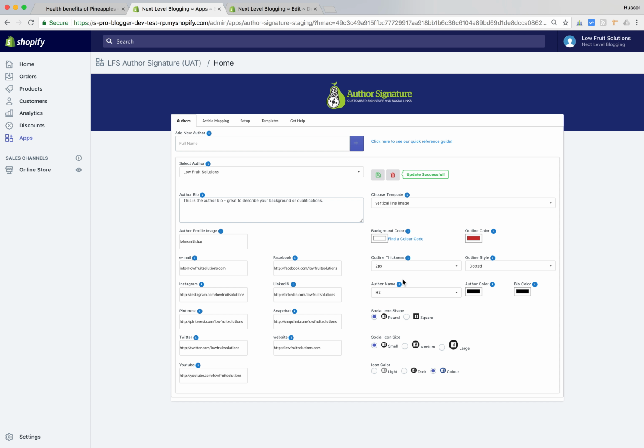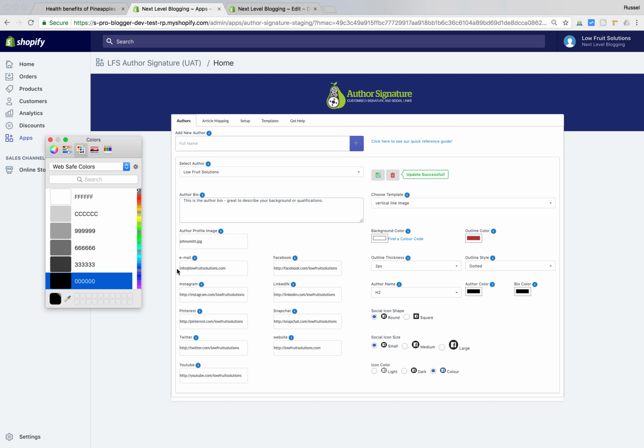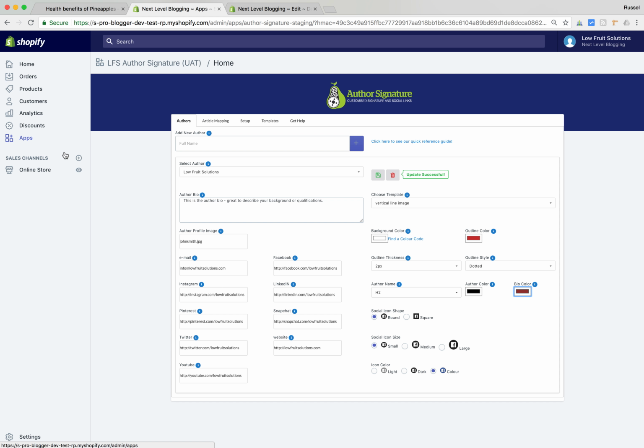I want to change it to H2, header 2. I want to change the bio color. Again, this is just purely a demonstration of the level of customization which is available to you, which is quite a huge amount. Really, the options are nearly endless.